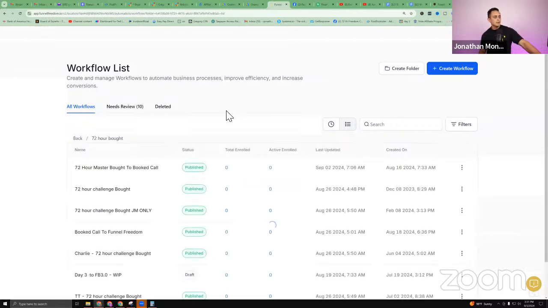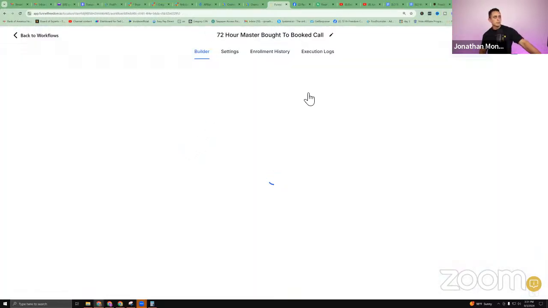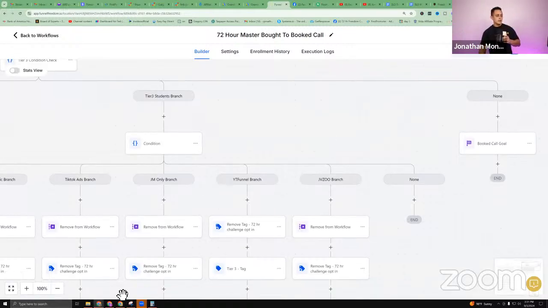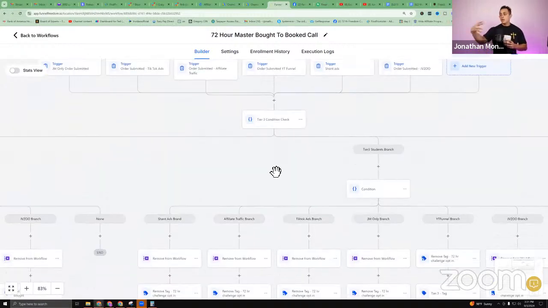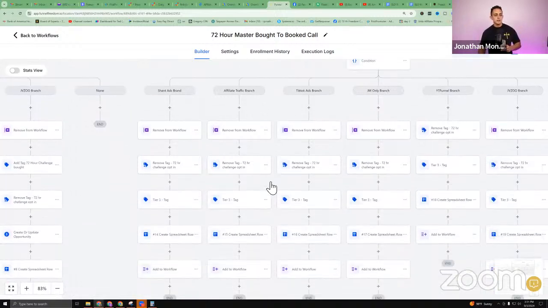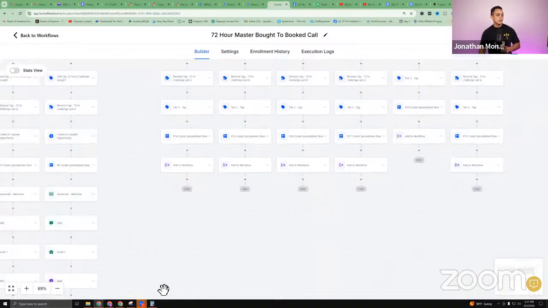That's not it. I got to find it here. But anyways, they go through this workflow here. I think this is it. Yeah. So, look at how insane this workflow is. My team built this on Funnel Freedom. When you guys make a sale as the white label challenge, they go through this right here, guys. We do everything we can to try to close sales for you.